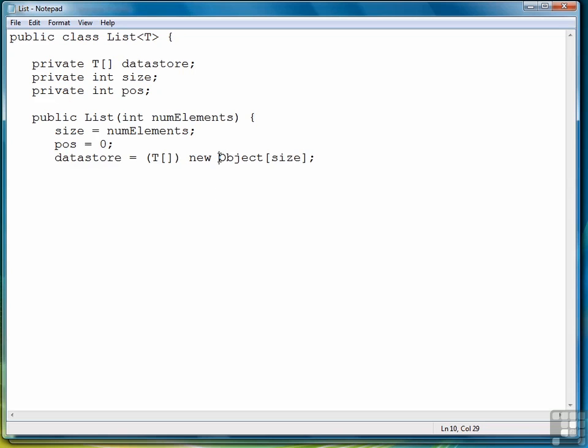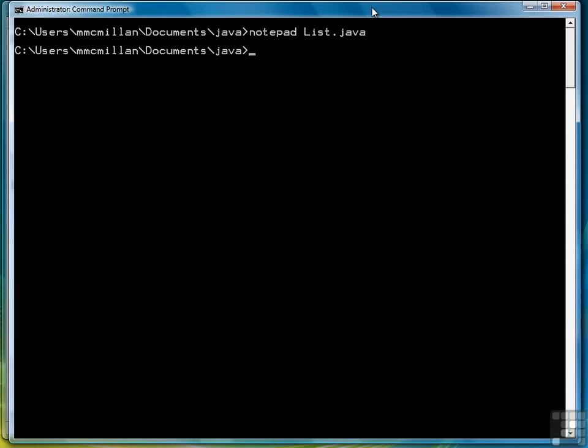What we have to do is create a new object array and then cast it to the data type that's going to be provided when we instantiate a list in user code. But for now, we use T as a placeholder for the type that's going to be defined later. So I know that looks a little odd, but it's the only way we can correctly initialize the data store field. And that's all our constructor has to do, so we'll finish that up, and then we'll finish up our class definition for now. So let's compile it very quickly to make sure that it works.